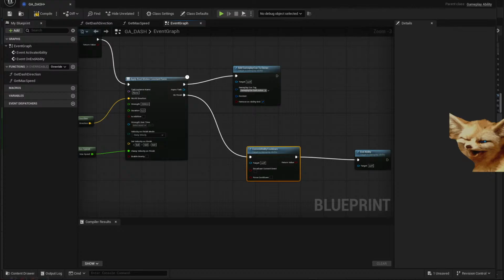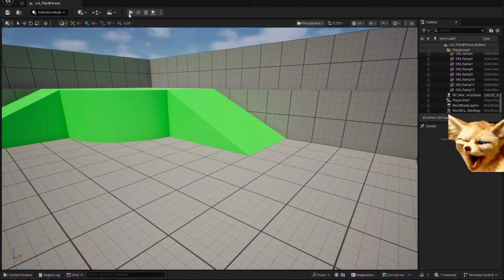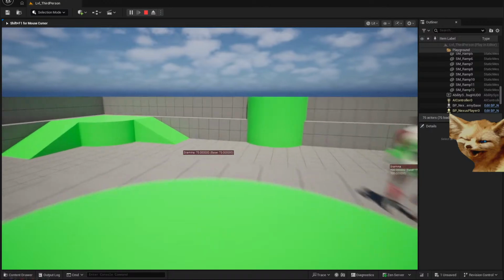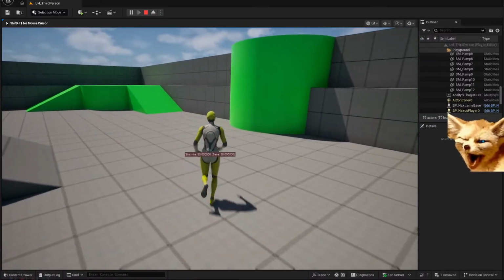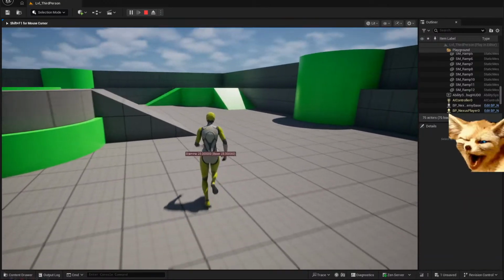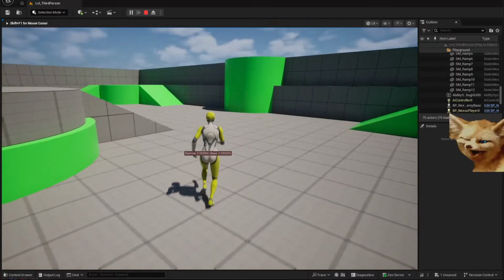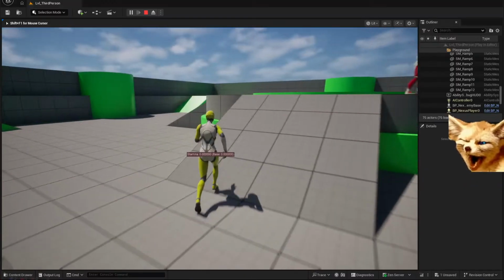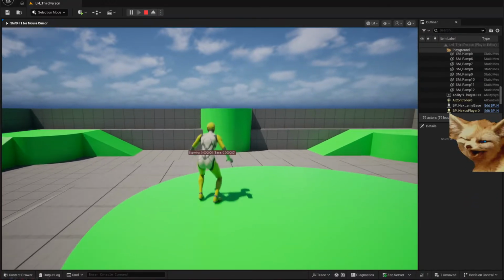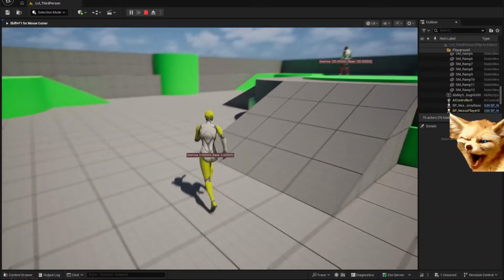Here. Now if I play, dash, boom, stamina is 75. Yes, 75, 50, 25, 0. And I can't dash anymore. The stamina has run out.